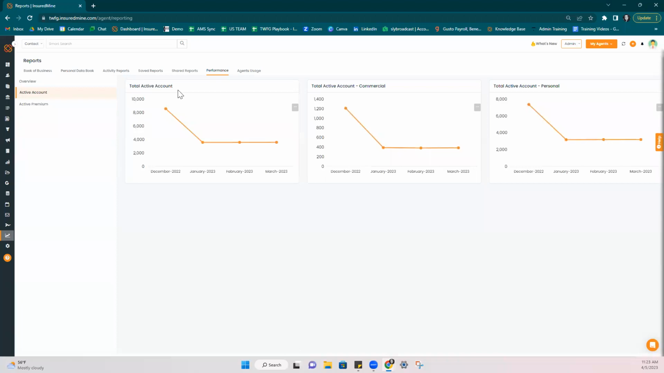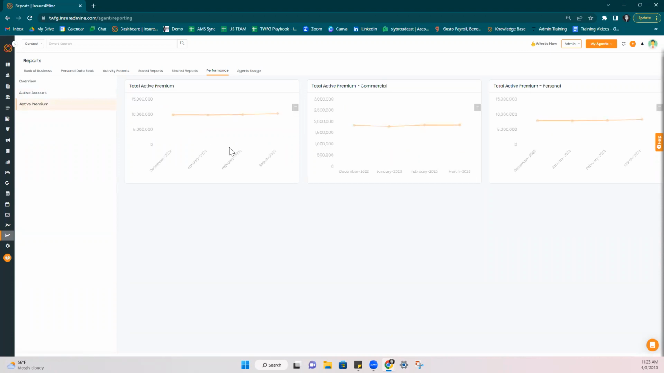For total active accounts, you can see the same information in a chart. And the same thing with active premium.